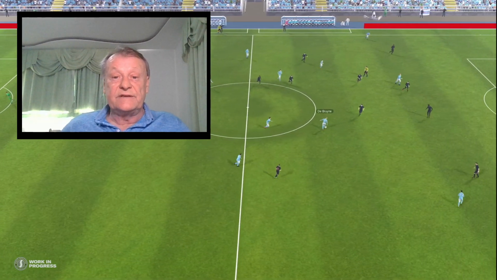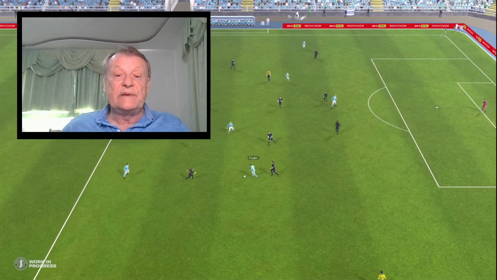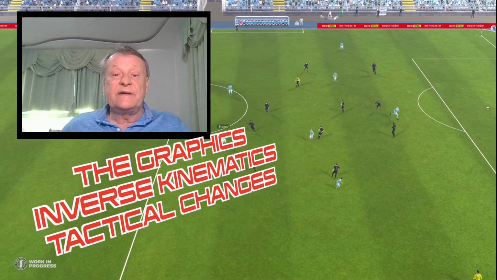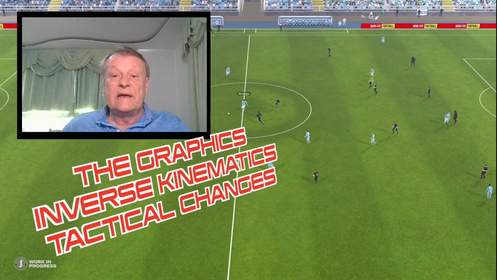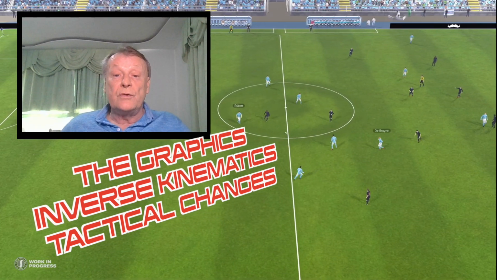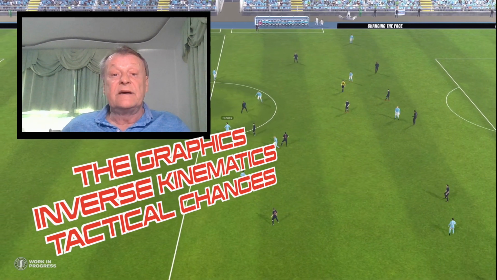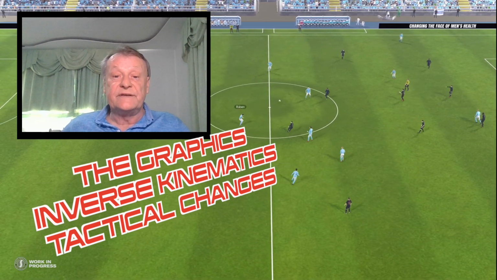And then we are going to take a deeper look at what has happened in terms of graphic development and how they have used inverse kinematics to improve the overall experience, and what that is going to mean to you as a game player, both the pros and the cons. Let's get to it.